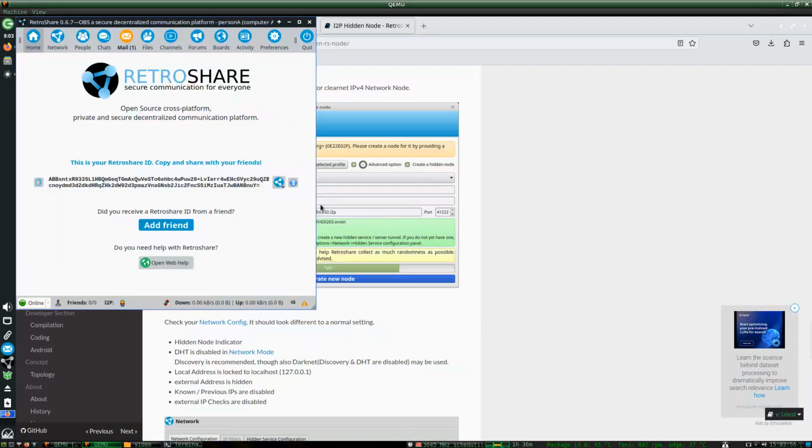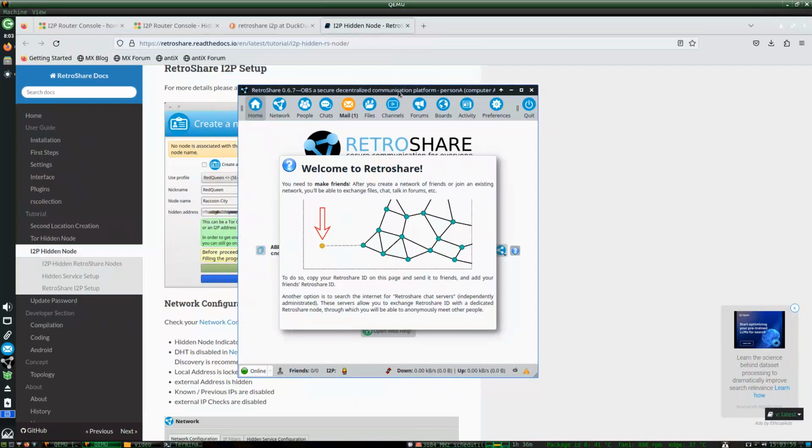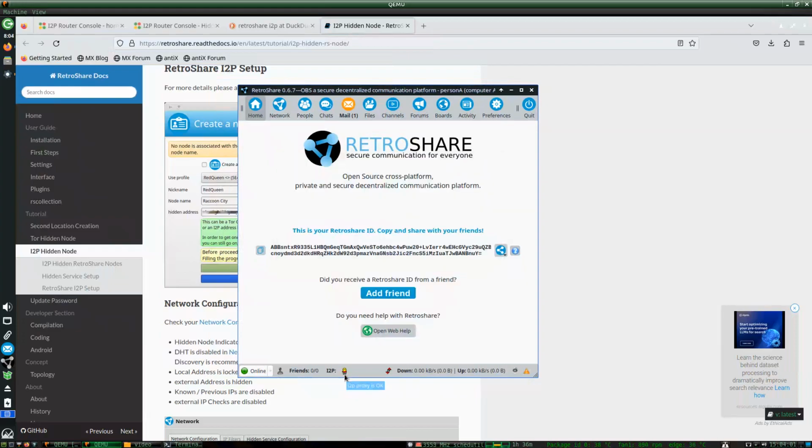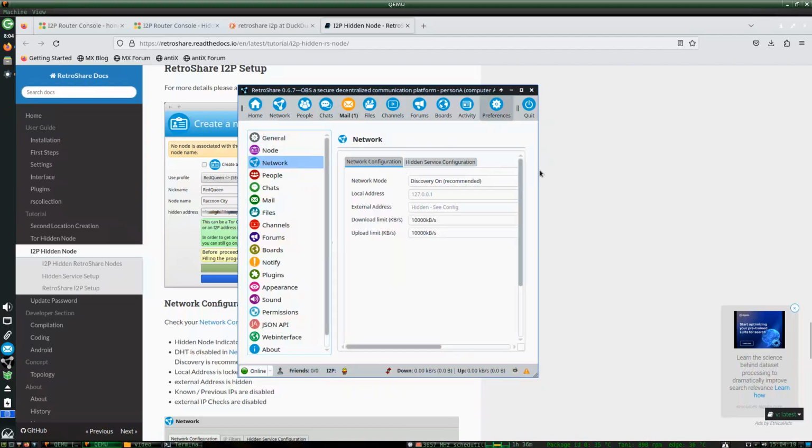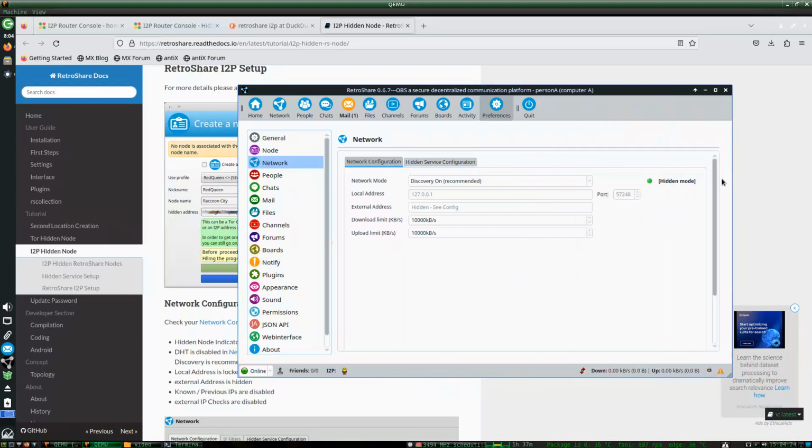Retroshare will launch, and now, as you can see there, if it shows that I2P dude in that picture, then all is good so far. What you want to do now is go into preferences, then network. I'm gonna enlarge this window so I can see better, and you should do that because here's this thing. It says hidden node. If it says green, then it's working. If it doesn't show green, then it's not working.